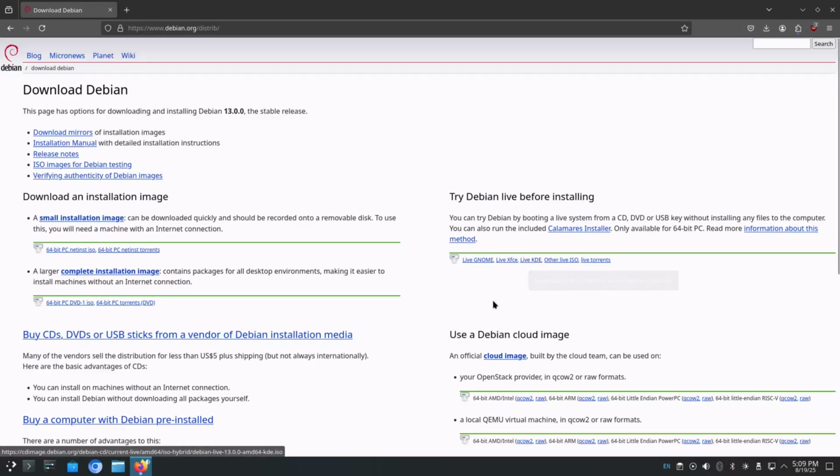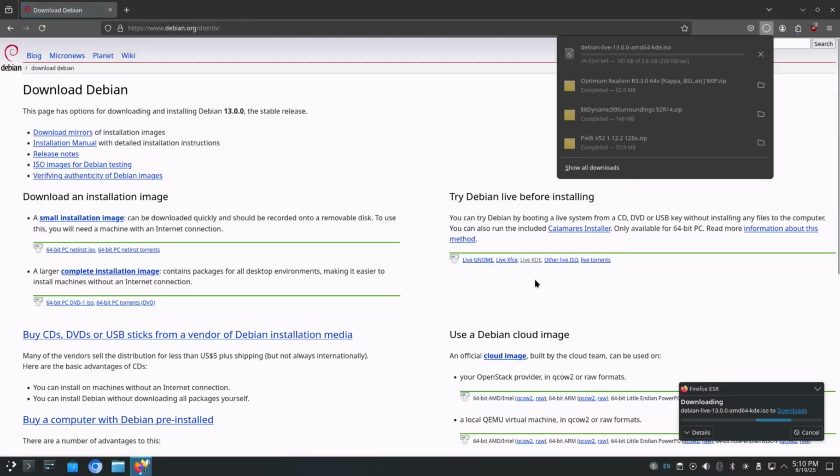Start by bringing up a browser and Googling Debian 13 download. Then on the right side, click on the link that says Live KDE. If you're coming from an Apple background, GNOME might be a more comfortable choice, but I'm going to assume for this video that you are most comfortable with Windows.